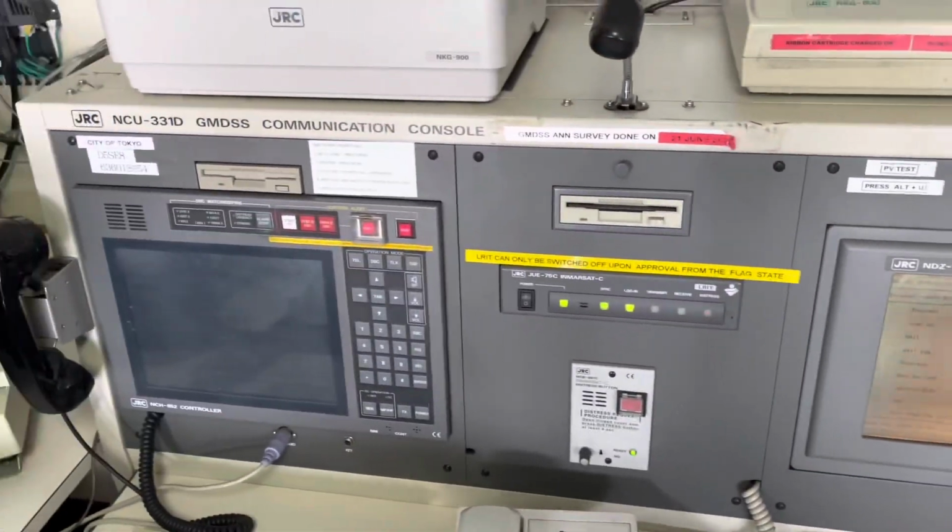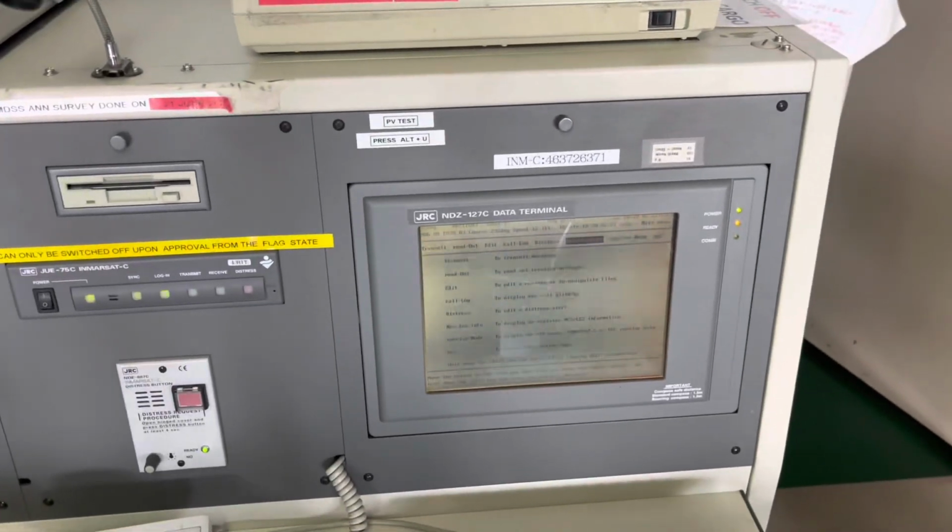So those are some of the bridge equipments which I had just shown, and there are some additional equipments at the back which I'd just like to show you. That is for the GMDSS, Global Maritime Distress Safety and Systems. Let's have a look. So my friend, this is how the GMDSS setup of my ship looks.